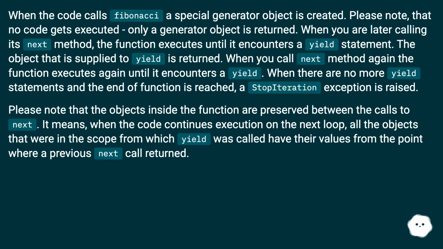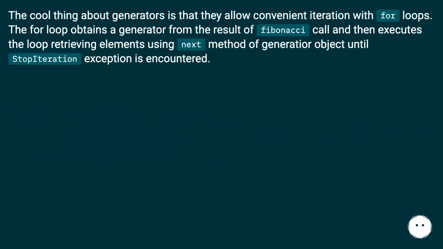Please note that the objects inside the function are preserved between the calls to next. It means, when the code continues execution on the next loop, all the objects that were in the scope from which yield was called have their values from the point where a previous next call returned. The cool thing about generators is that they allow convenient iteration with for loops. The for loop obtains a generator from the result of the Fibonacci call and then executes the loop retrieving elements using the next method of the generator object until a StopIteration exception is encountered.